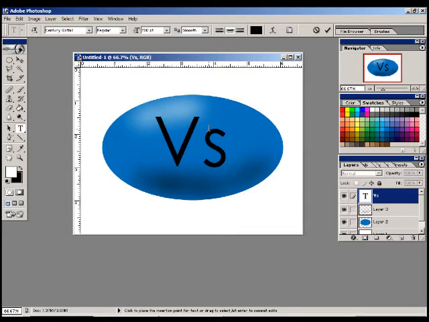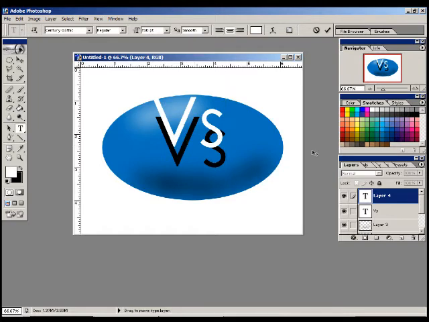Oop, I think that entered on the same layer. Let's create a new layer. Sorry about that. Okay, now let's try. There we go. Okay, now I'm going to put the black on top. I'm going to do a glow effect.